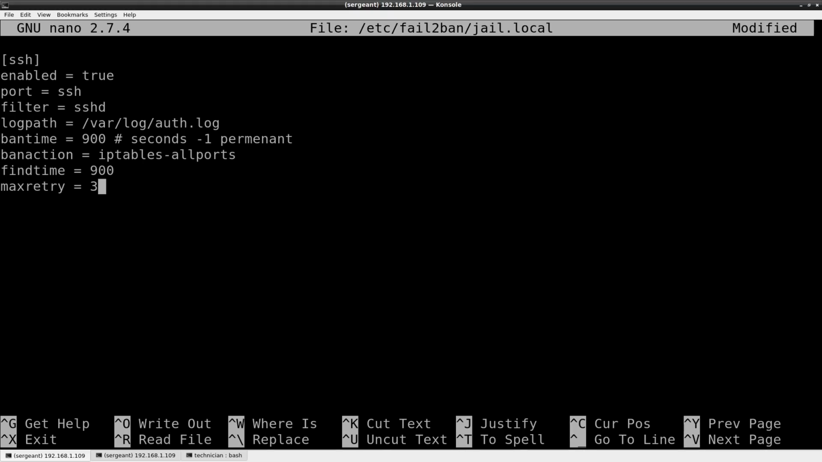This is going to be a banning rule. We do enabled equals true, port ssh, filter sshd, and then we log any failed attempts to /var/log/auth.log. Our ban time will be 900 seconds, which I believe is 15 minutes. Or we could do -1, and that would permanently ban the IP address. And we have a ban action here. That's going to be iptables, all ports.